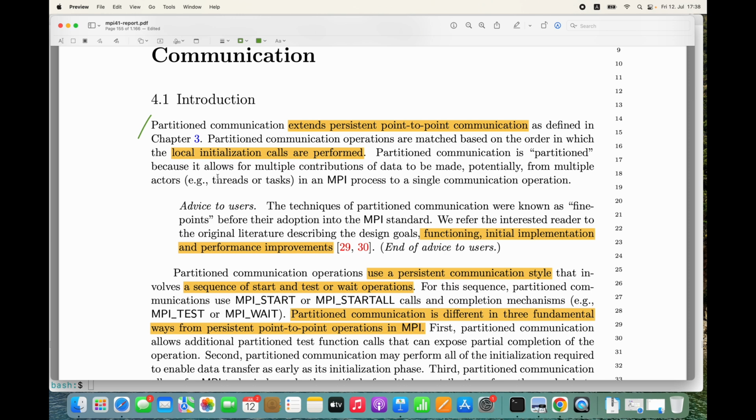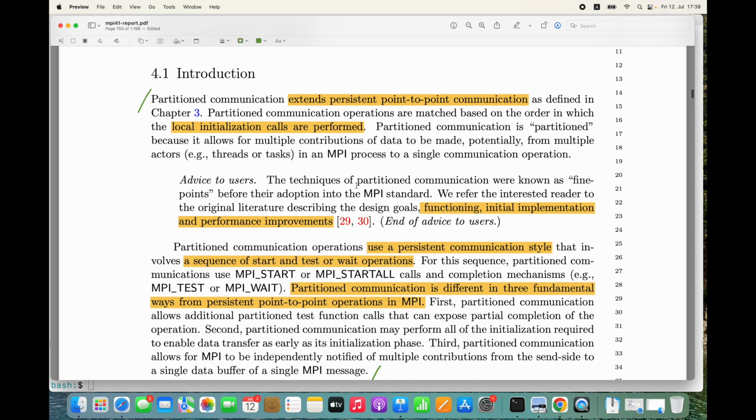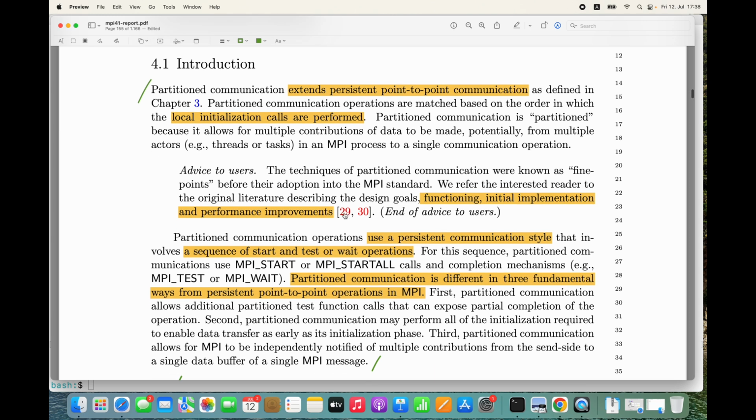Either it's going to be threads or it's going to be processes or tasks in an MPI process to a single communication operation. Advice to users: the techniques of partition communication were known as fine points. Before their adoption into the MPI standard, we refer the interested reader to the original literature describing the design goals, functioning, initial implementation, and performance improvements. So if you are interested in the actual papers, which were previously called fine points, you can take a look at reference number 29 and 30.